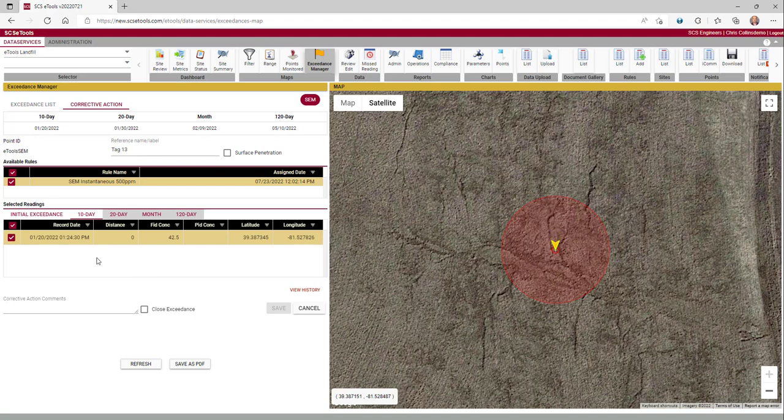And again, we can change any of the references or anything that we need to do here, but all of them within that group will be changed if we change the label. Corrective action comments: again, if there was anything else that we needed to note there, we could do that.